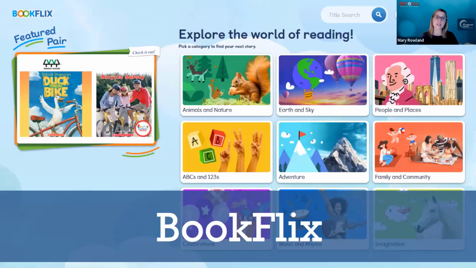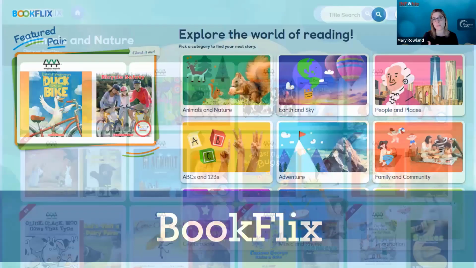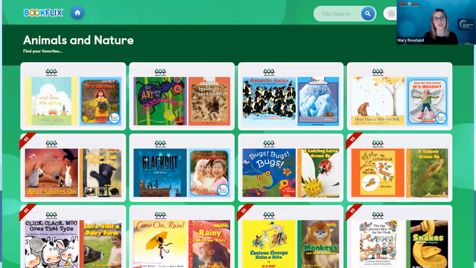Bookflix is a Scholastic ebook platform with over 140 pairs of fiction and nonfiction titles. The titles are popular books. These are the same books that students will find on their library shelves. Fiction books are told in a video format, where nonfiction titles are told in a more traditional ebook format.